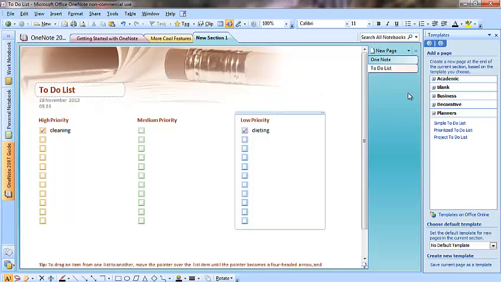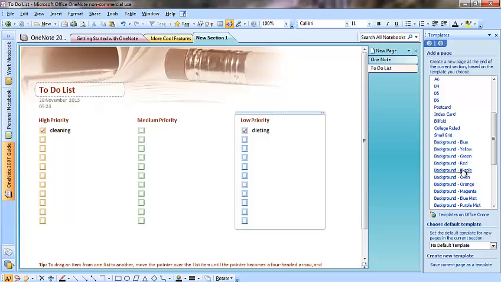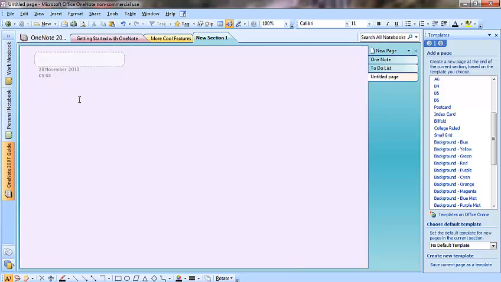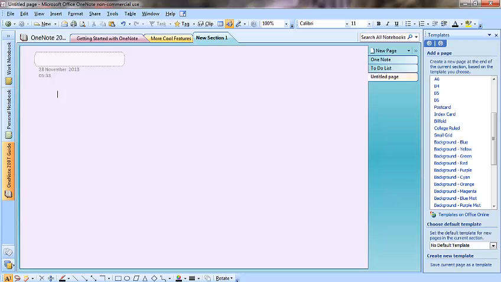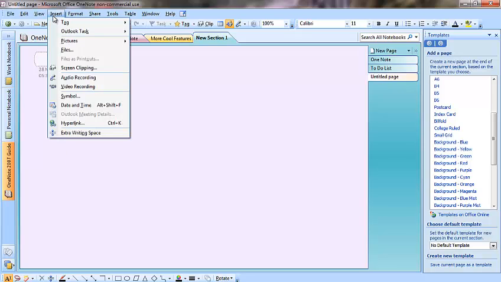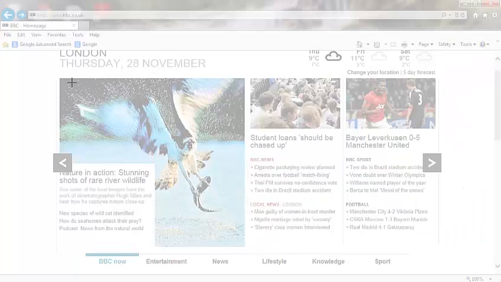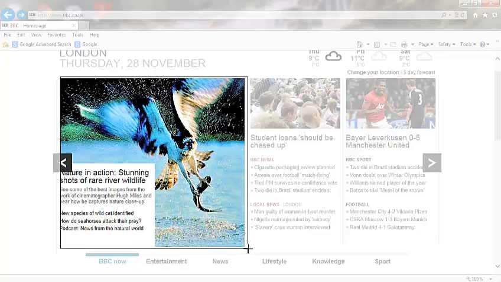However, what we've also got on here, if we go back to a nice blank sheet, is you can actually capture things from web pages. Now I've got a web page here from the BBC behind here, and quickly and easily capture that from the web page. Go to the insert, click on screen clipping, grey out the screen, and then capture what you want from the web page.